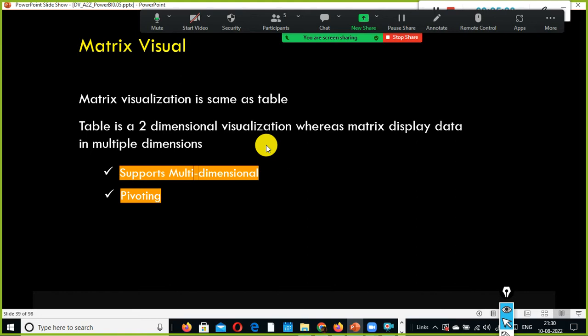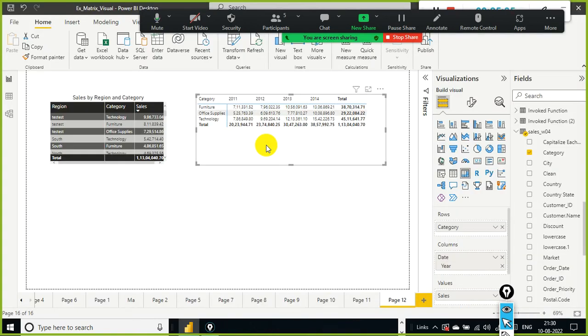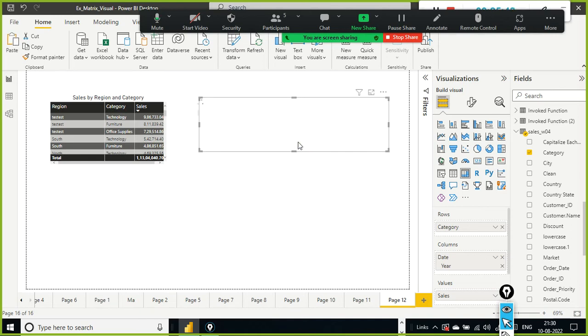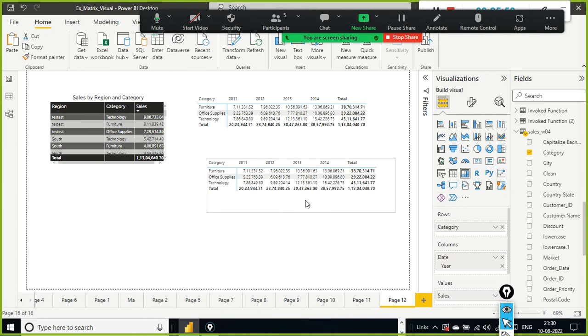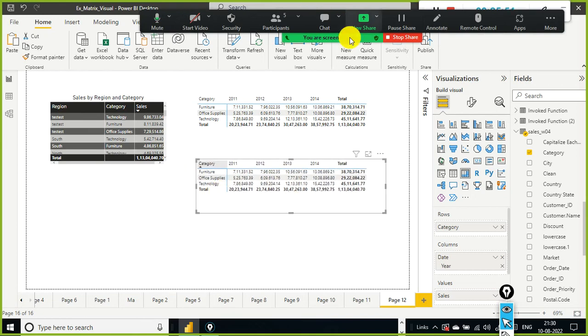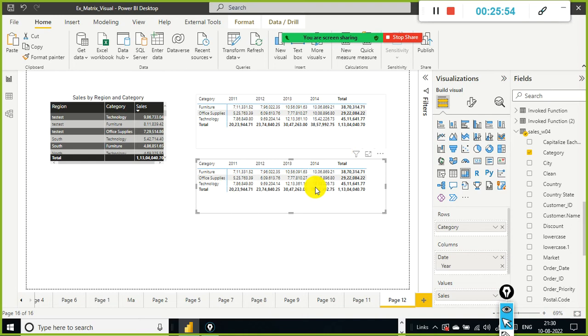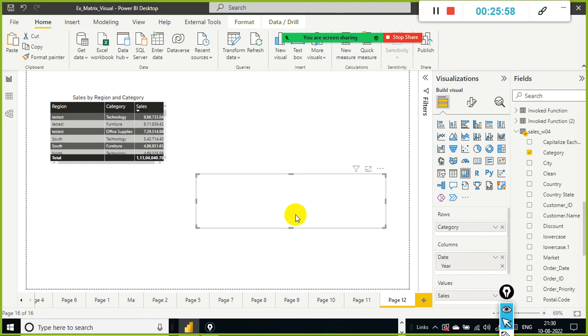And also it supports pivoting. With matrix you can do pivoting without doing heavy lifting. We already explored how to do pivoting and unpivoting in Power Query Editor, and now we will see how we can do it with matrix with less effort. Okay, so now I just selected this one.